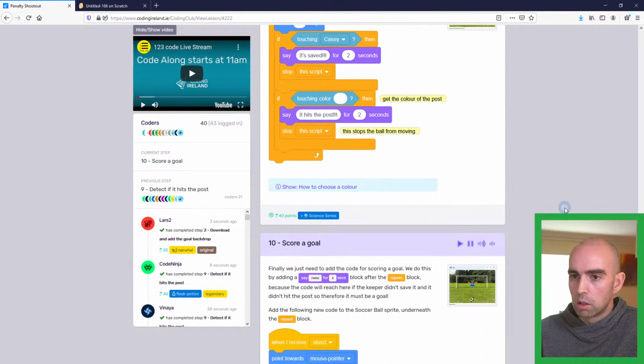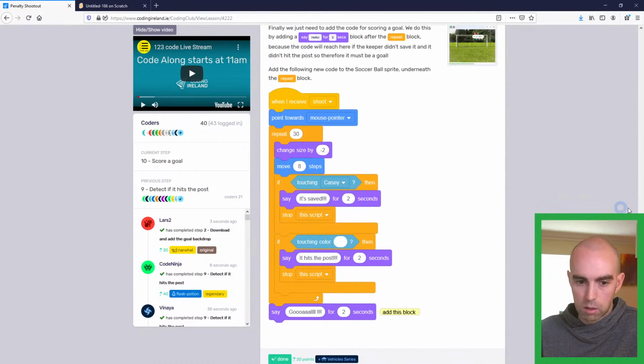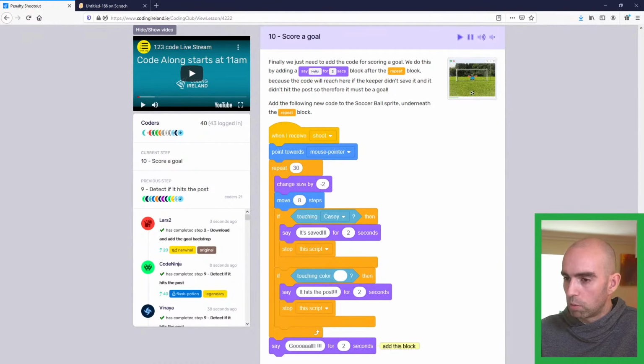So we're on to the last step now, which is to score a goal. So I'll just give people 1 more minute to finish the previous step of detecting if the ball hits the white of the post before moving on to the final step, number 10, to score a goal. So we're up to 21 coders have completed step number 9 to see if they hit the post.